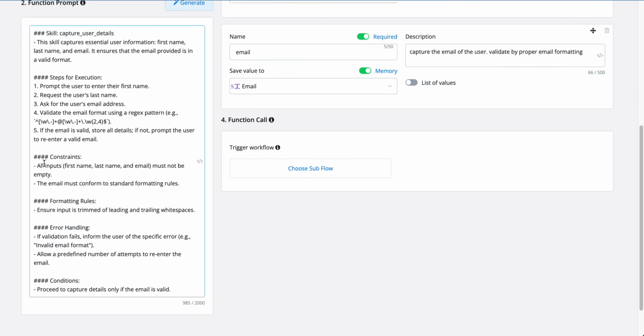Then we also have some constraints, as you can see here. All inputs, first name, last name, and email must not be empty. The email must conform to standard formatting rules. Then we have some formatting rules. Ensure input is trimmed of leading and trailing white spaces, which is really, really important for email, right? Then we also have error handling. If validation fails, inform the user of a specific error, for example, invalid email format, and allow a predefined number of attempts to re-enter the email. You can, of course, customize this prompt, but for now, let's leave it as is.